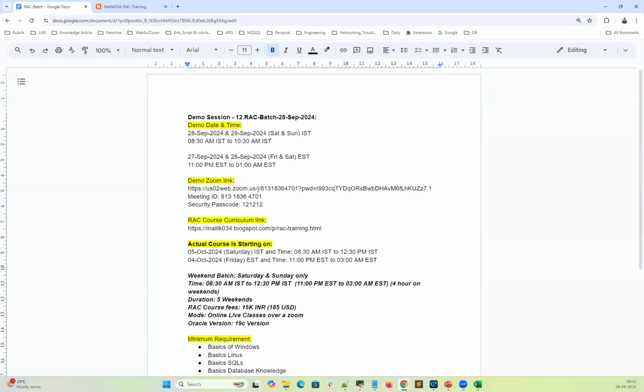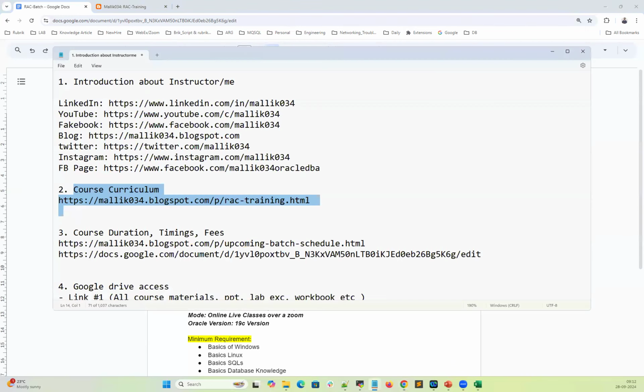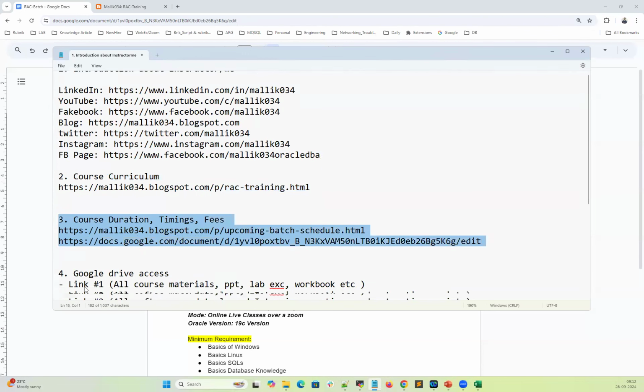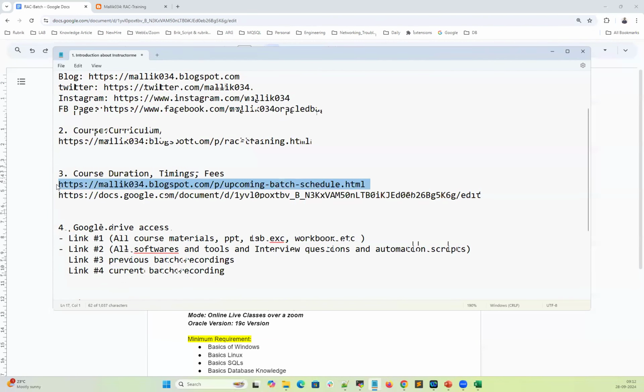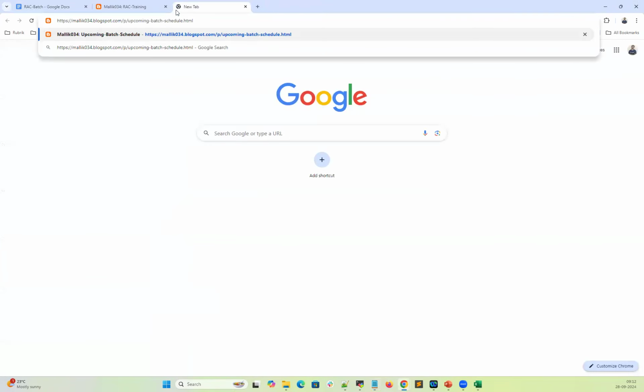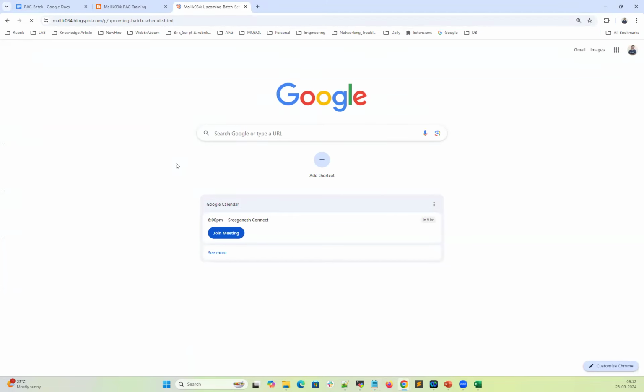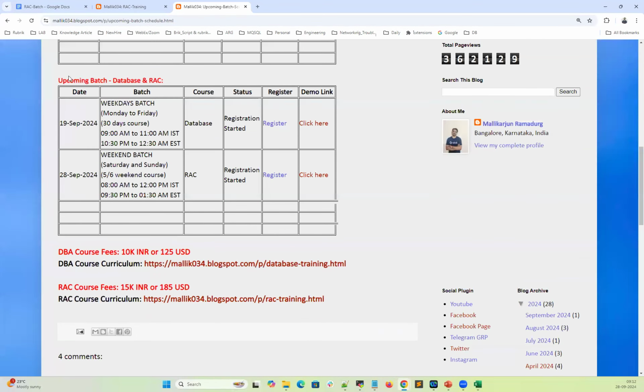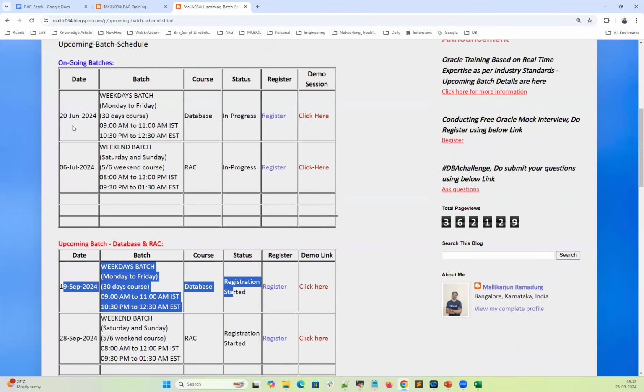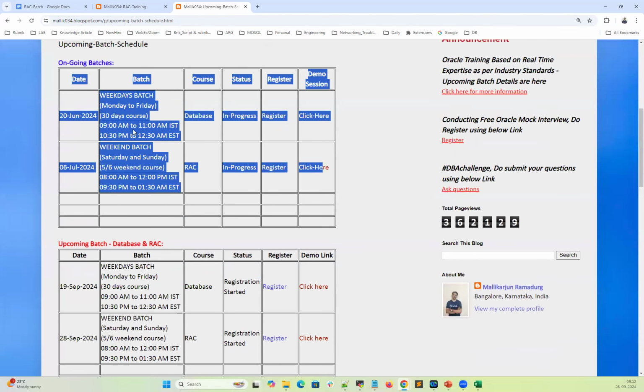Okay, fine. Right. So quickly, I'll take a few more minutes to cover the course duration and timing. You can check the upcoming batch, what is the current batch going on, and what is the upcoming batch. So this is the 28th, when we are starting the RAC batch. Last week we started a database course, and these are our old classes which got completed last month.